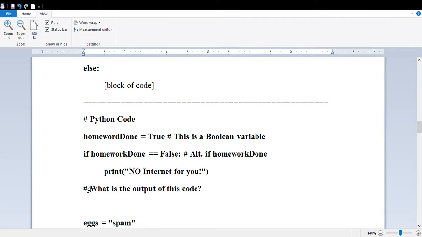So how do we create a Boolean variable? It's very simple. You make up a variable name, you have the assignment operator, and then you give it a value of either true or false. So this would be an example of a Boolean variable. Oops, I made a mistake there. This should be homework done. Homework done? True, homework is done.